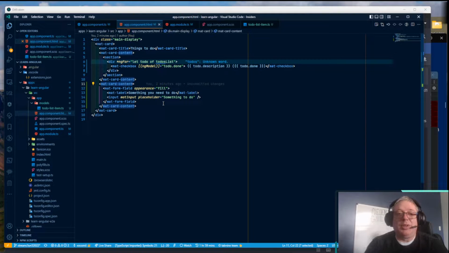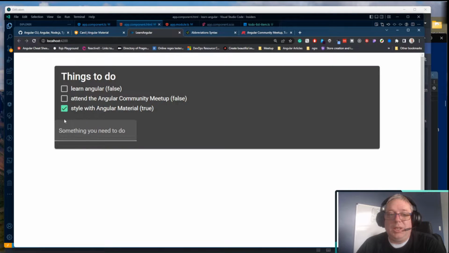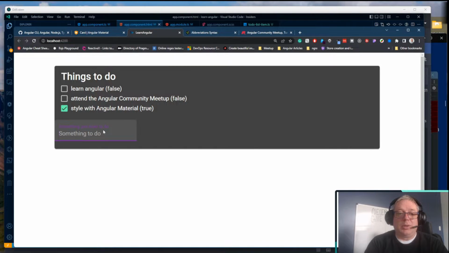So instead of content, we're going to move this into the mat card footer. And now that it's in the footer, it's right up against the left-hand side. So the first thing we should do is just get this to work. Get the add to work.